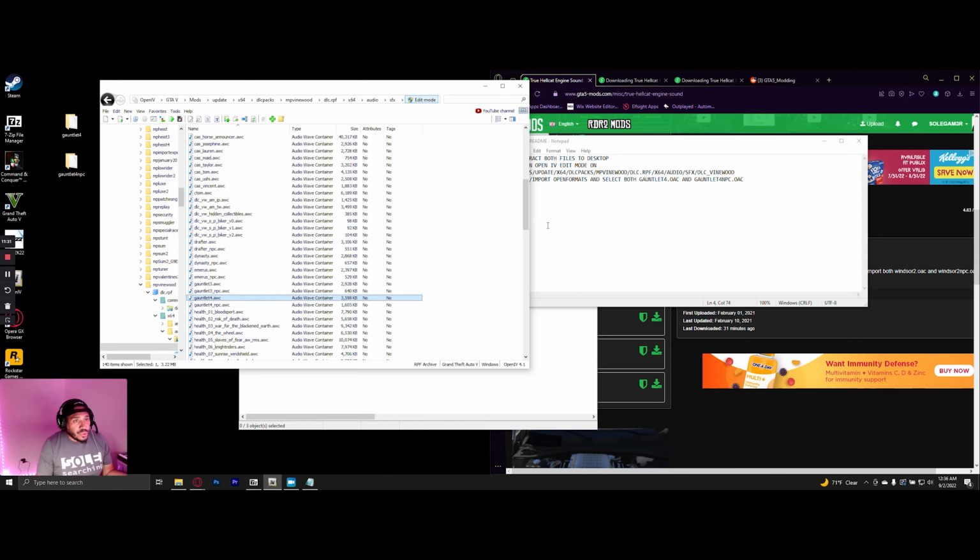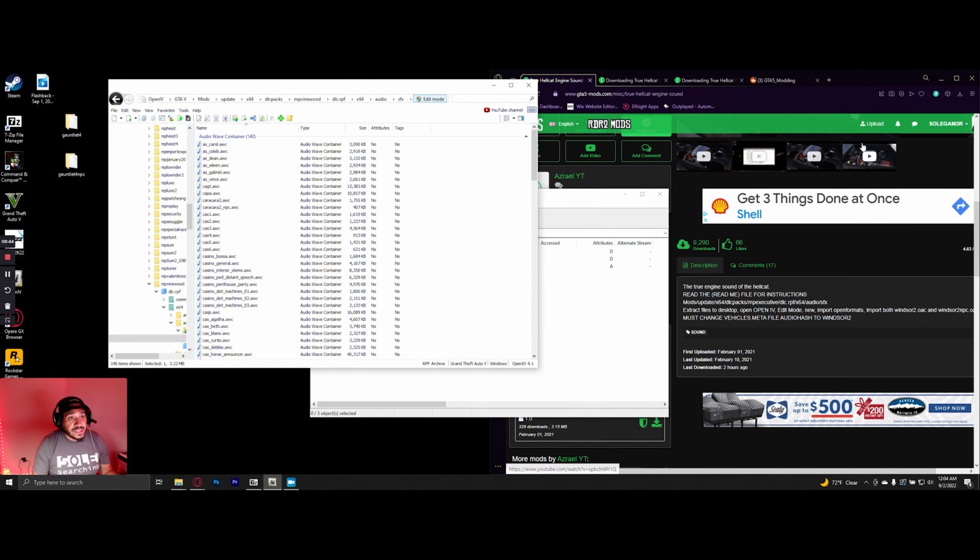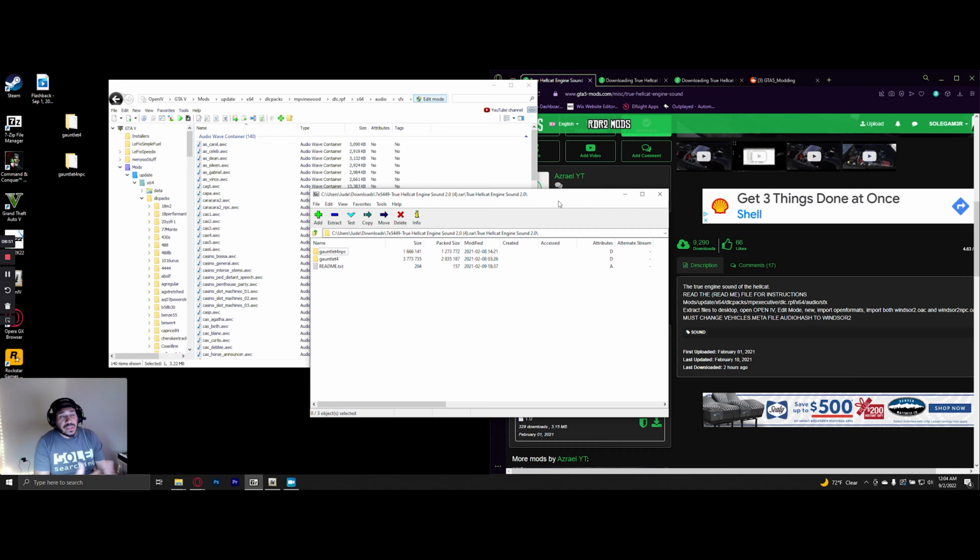And that is the new engine acceleration noise that we just imported, basically. So that's essentially the gist of the installation. Now, there's going to be two examples that we'll give here. I have a before and after, because even though we replaced the sound for an existing car, you can still use this sound for an add-on car. And I'll show you how to do that as well.